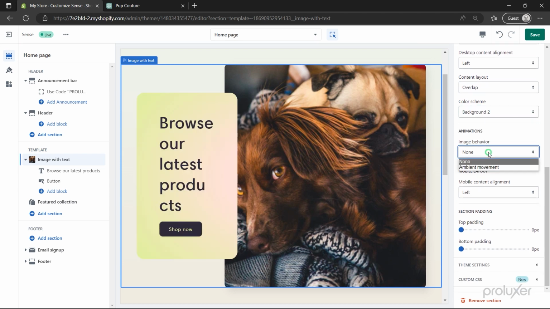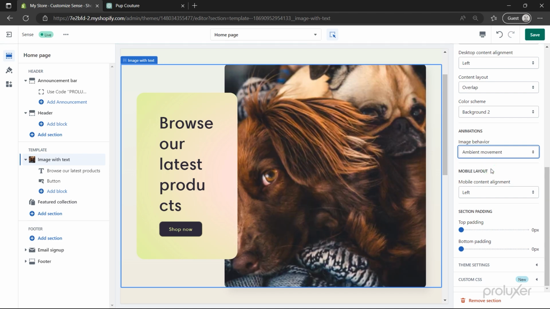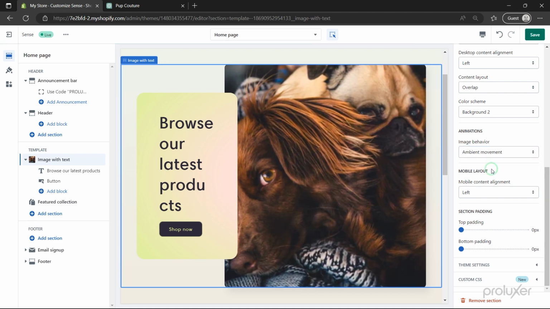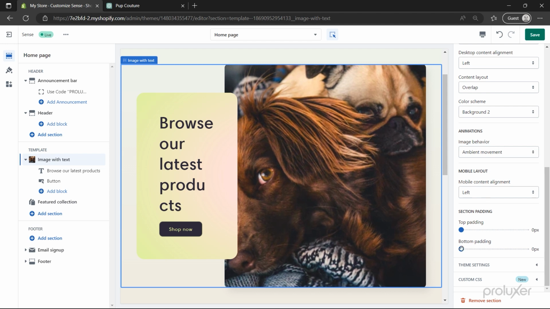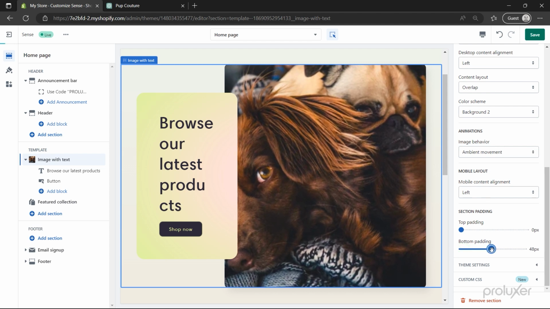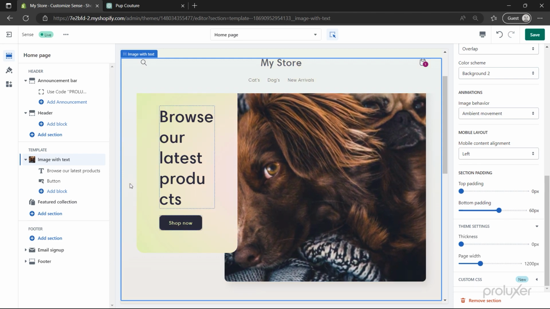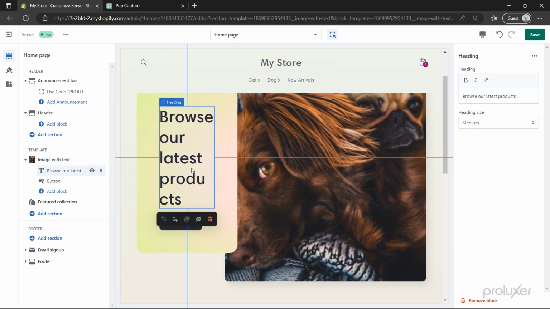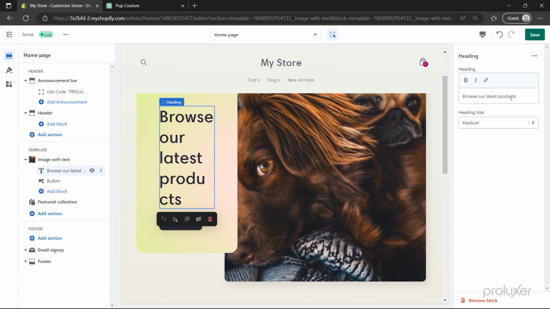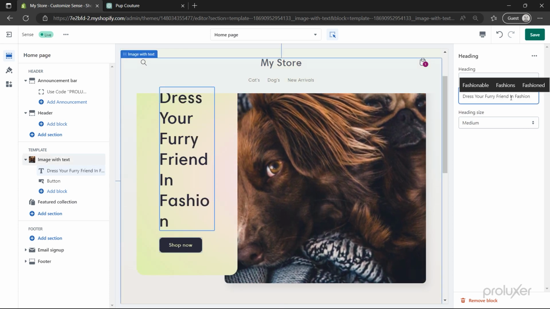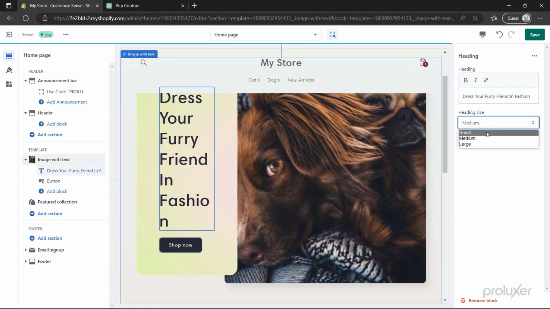Here, I'll only change the animation to ambient movement on image behavior. And I'm also going to increase the bottom padding to give it a little breathing room between the sections. Next, select the heading, change its text, and also change its size to small.